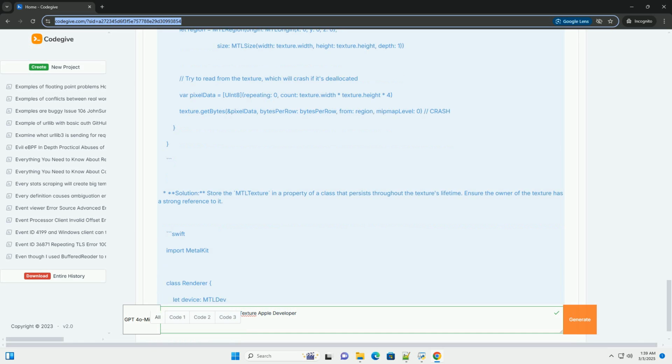This example demonstrates how to use MTLResource.label to track a texture in Instruments and identify premature deallocation. Steps: 1. Run with Instruments, Metal System Trace. Run your app with the Metal System Trace instrument. 2. Filter for texture. In Instruments, filter the timeline for myImportantTexture, using the label you set.